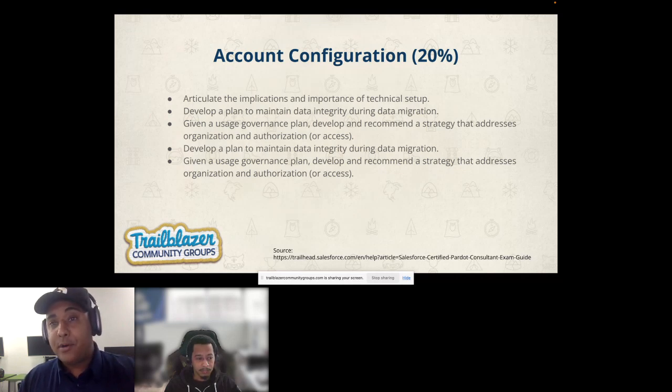And so some of these bullet points here are pulled directly from that website. What they want you to be able to do, what you want to be able to cover for this portion of the exam, is you need to be able to articulate, most importantly, understand the implications and importance of technical setup. So we're talking about setting up domains, what that means for emailing, for landing pages. That's a big part of the technical setup, understanding what that tracking code is. When I took the exam, there was no first party tracking versus third party tracking, but you'll want to understand that, is what I understand of the newer exam.